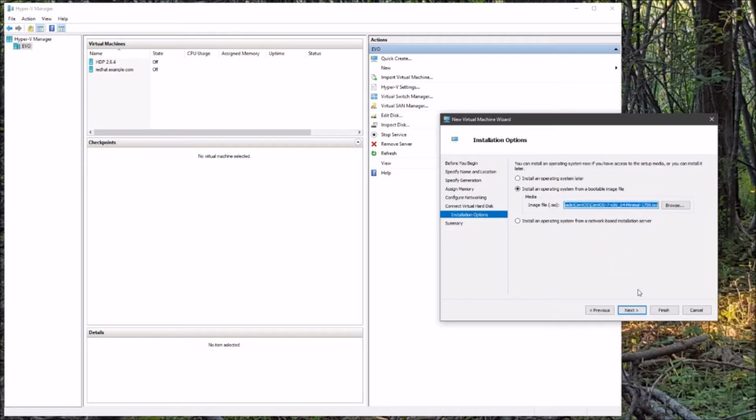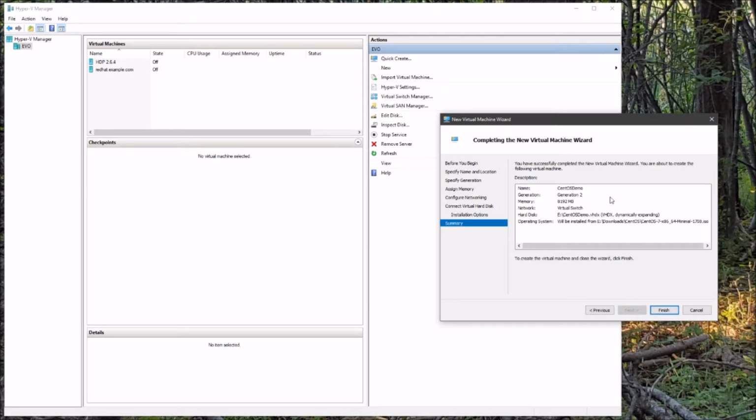So we'll select that, and again, this can be basically anything you want. This could be a Windows ISO, could be different Linux distributions, doesn't really matter. We're going to hit next. It basically gives us a summary. It's going to tell us where the hard disk is, what operating system we're using, what we've called it, so on and so forth. Past that, click finish, and we'll move on to the next step.